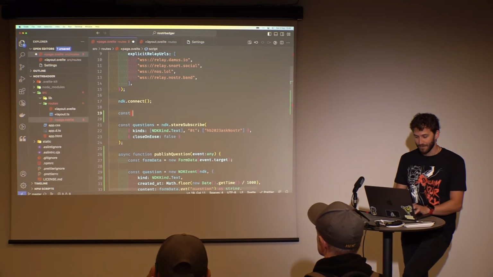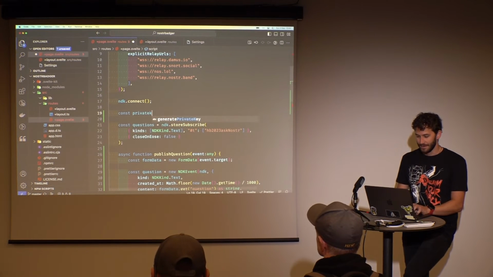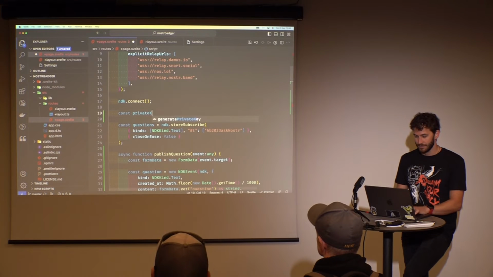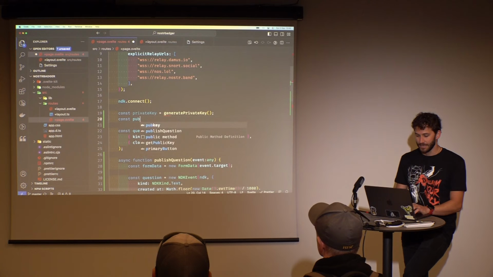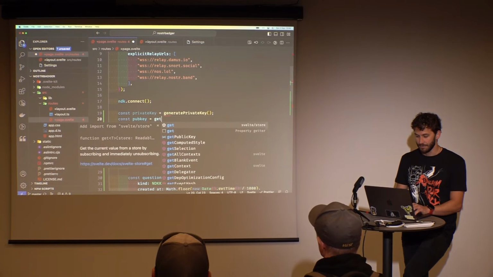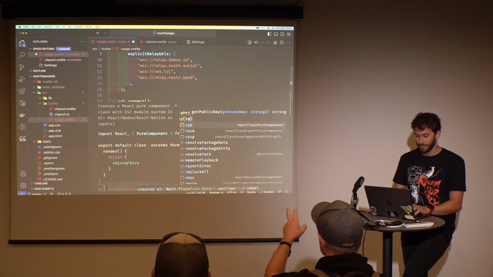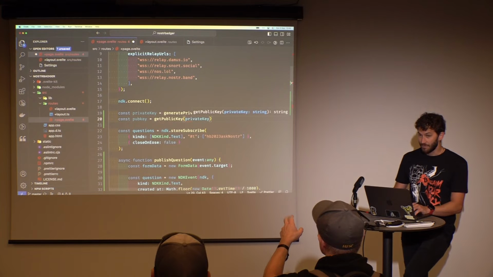So first thing we need to do is get our private key. Generate private key. And then we get the public key. Is generate private key from NDK? That is actually from nostr-tools.